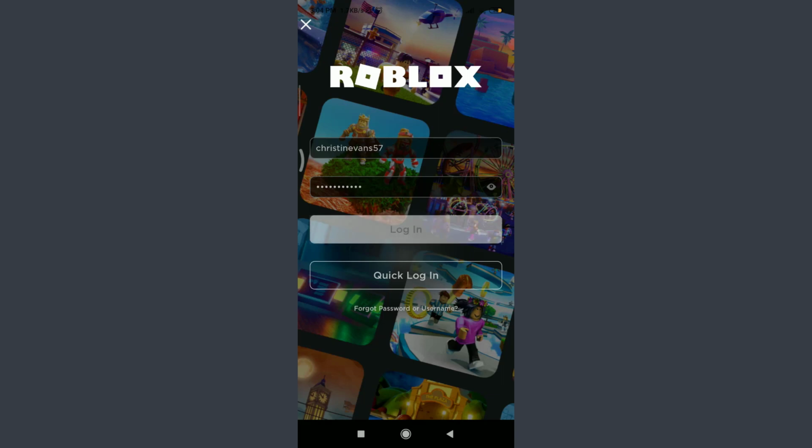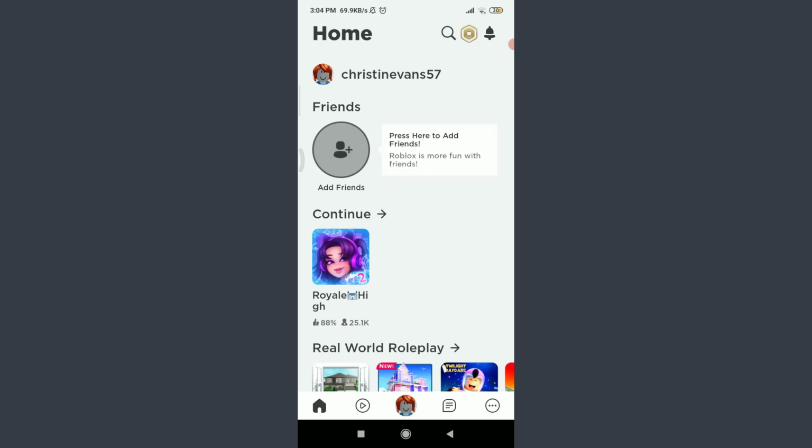So you can enter your username and then your new password and then tap on login below. You can see that just by doing it, you have been logged into your own Roblox account. So this is how you do it. This is how you reset the password and recover your old Roblox account with the help of a phone number.